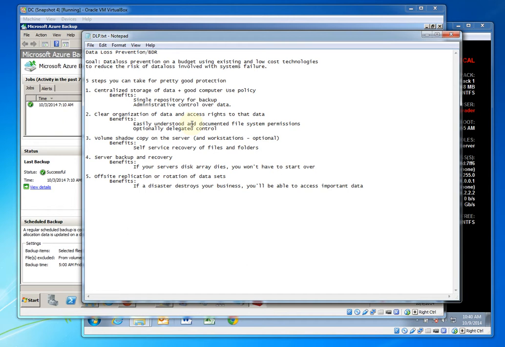We talked about volume shadow copy and how that can be configured so that your workstations and your server basically have copies and snapshots of the hard drive at given parts of the day. You can configure those snapshots to happen whenever you want, and we talked about how to use a separate volume on the server to store all those snapshots on.